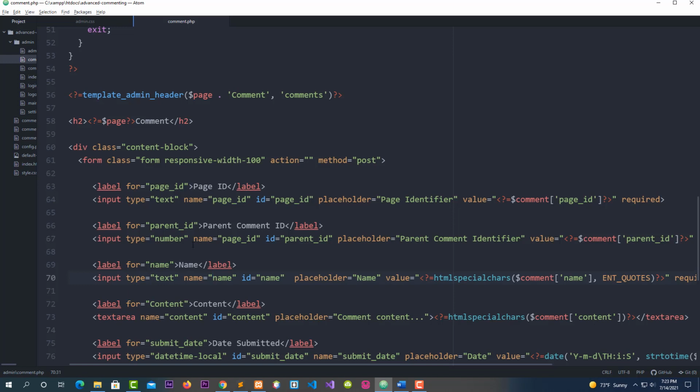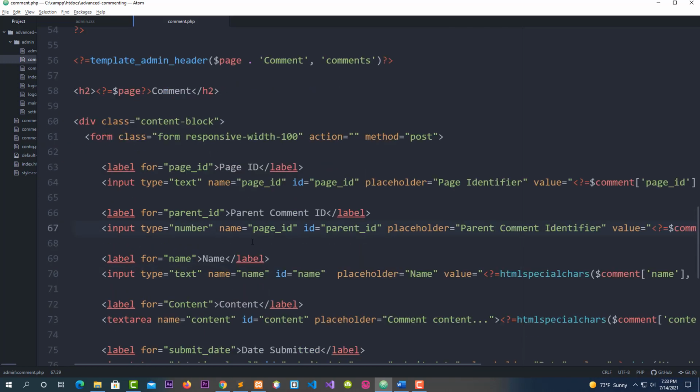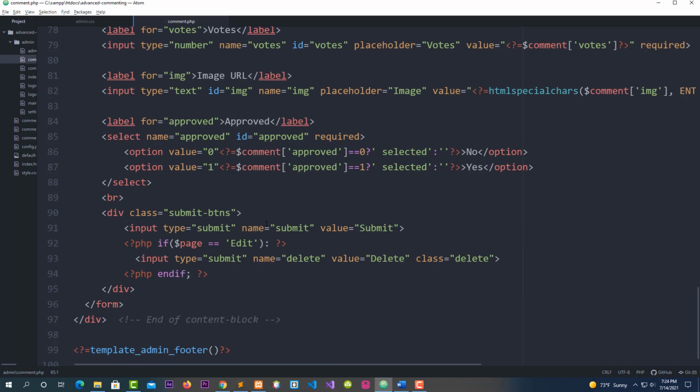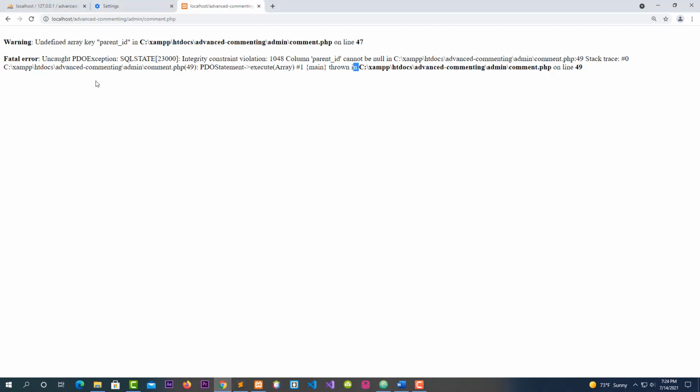And then here on line 67, let me make this bigger, instead of name equal page ID, because we already got page ID for page ID, and parent ID, name supposed to be parent ID. Now change it to parent ID. Okay, now we have name equal parent ID, and let's go to file, save all, and go back. Okay, let's go back to our browser and refresh the page.